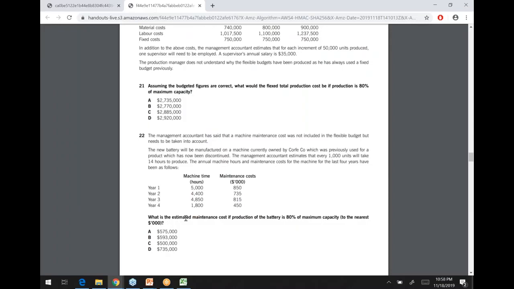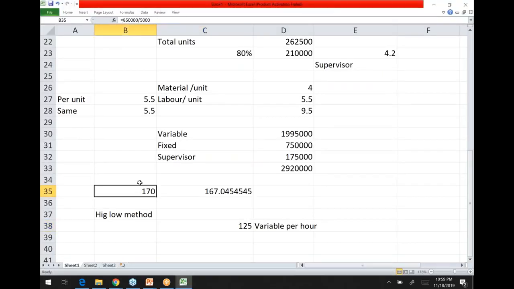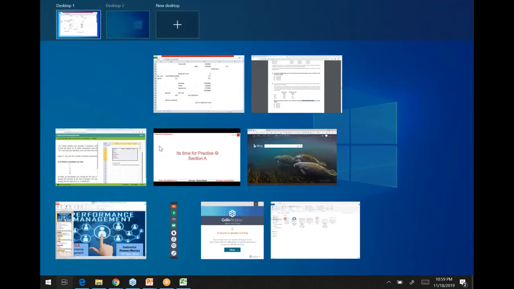Now, what is the estimated machine cost if production of the battery is 80% of the maximum capacity, to the nearest thousands? How will we be able to work this out? Any quick suggestions? This is per unit. I was just checking whether a cost is semi-variable or not. So this was just a per unit working that I performed just to see whether the cost is semi-variable or not. So per unit is changing, and when per unit changes, it's a semi-variable cost. As I did mention before, we first check whether a cost is semi-variable or not. Understood?